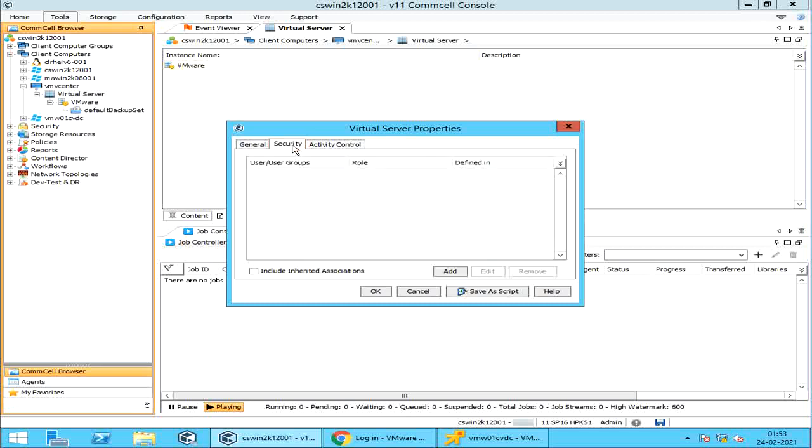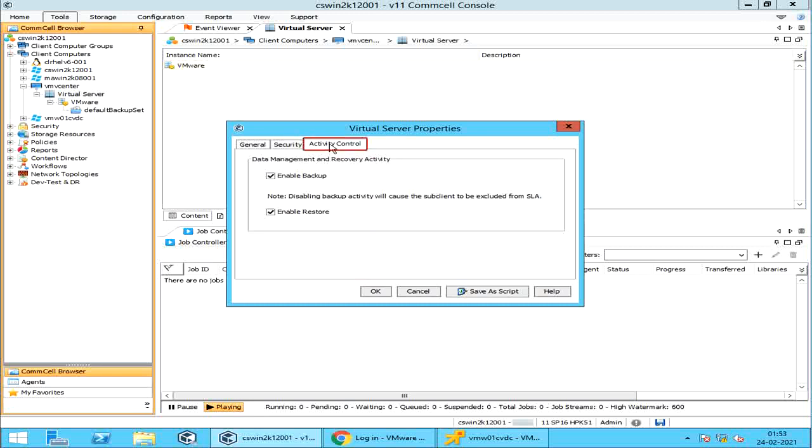Security tab. This window helps to identify the users, user groups, and roles associated with this client. You can add, edit, or remove security associations for this client. Include inherited associations helps list all of the inherited security associations that affect this client.